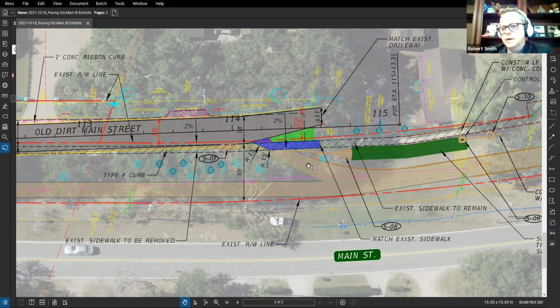I can have Mike answer that, but I believe it's more aesthetically pleasing as far as having a black asphalt area. And then also with the repair and maintenance, I'll have Mike go ahead and address that.